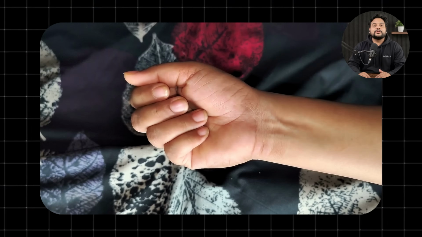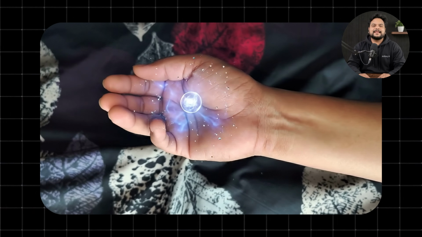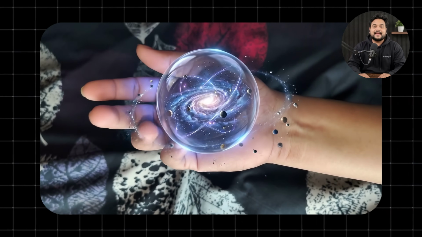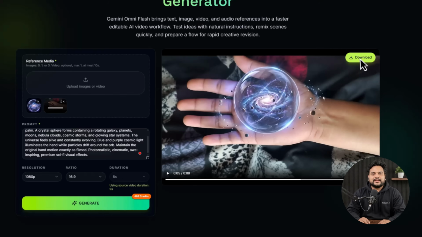Same hand, same motion, completely different reality. Seedance could not do this. Seedance creates from nothing. Gemini Omni rewrites what already exists. 2 superpowers, one platform. Now download it instantly.